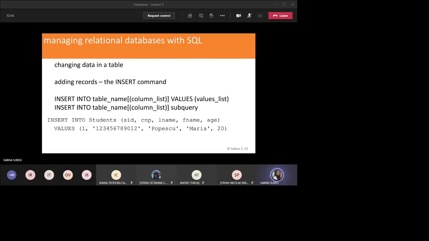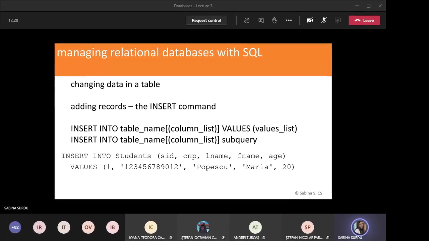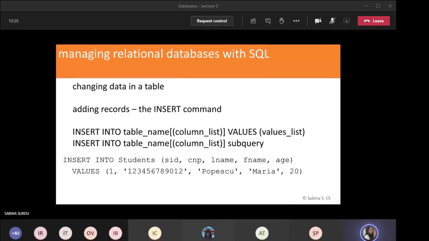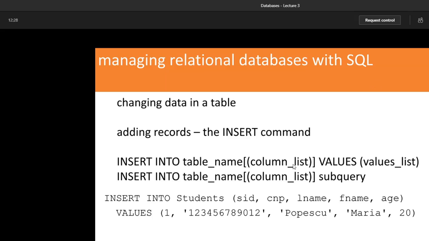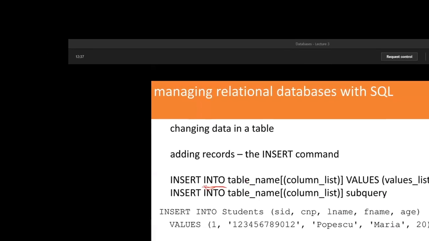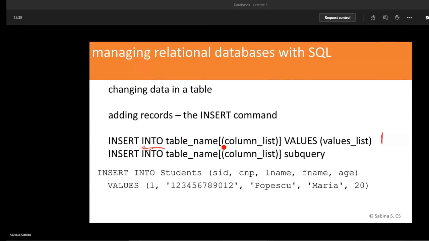perform operations like inserts, updates, deletes, and to query the data in our database. So to add records, we will use the insert command, which is quite simple. You have insert, followed by the optional keyword into, followed by the table name, like into students, and then you have an optional list of columns. For instance, here, SID, CNP, last name, first name, and age.